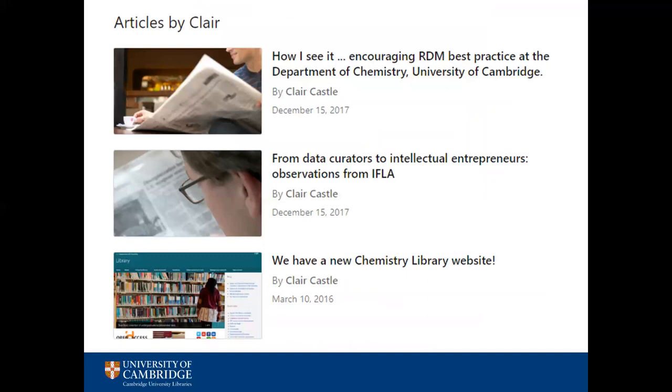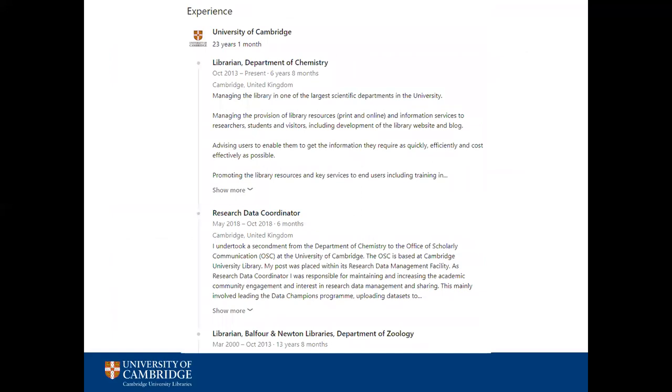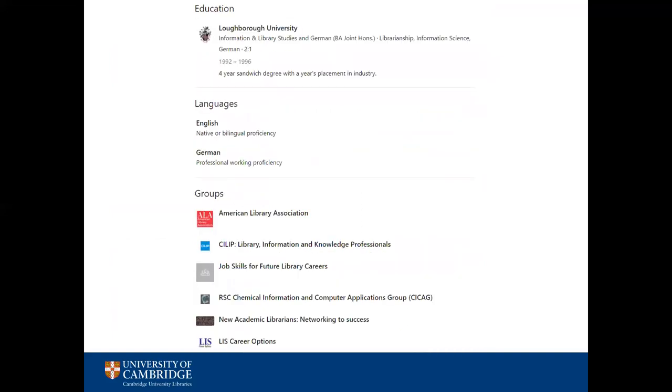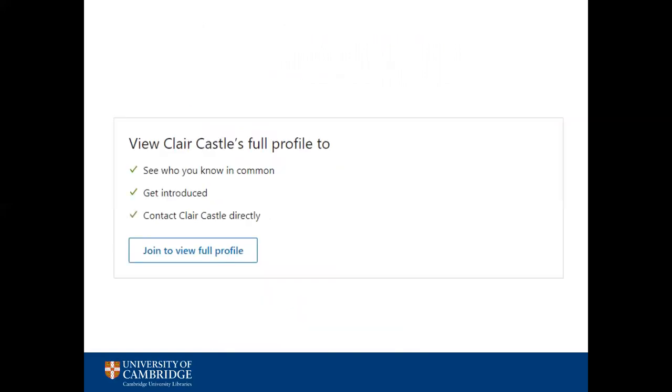You can see articles that I have posted on LinkedIn. The experience section outlines my career so far, a bit like a CV. This is the education section where I've highlighted my qualifications. You can also have a languages section. You can see that I've joined a few LinkedIn groups, which is good for professional networking. You need to join LinkedIn in order to be able to view my full profile.